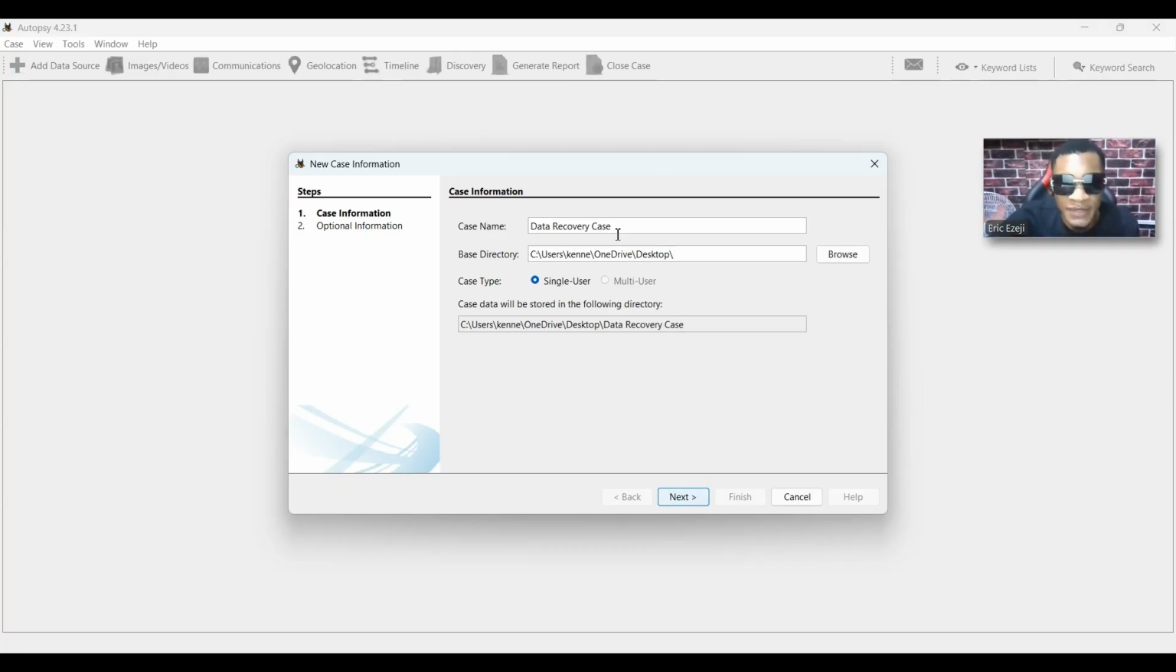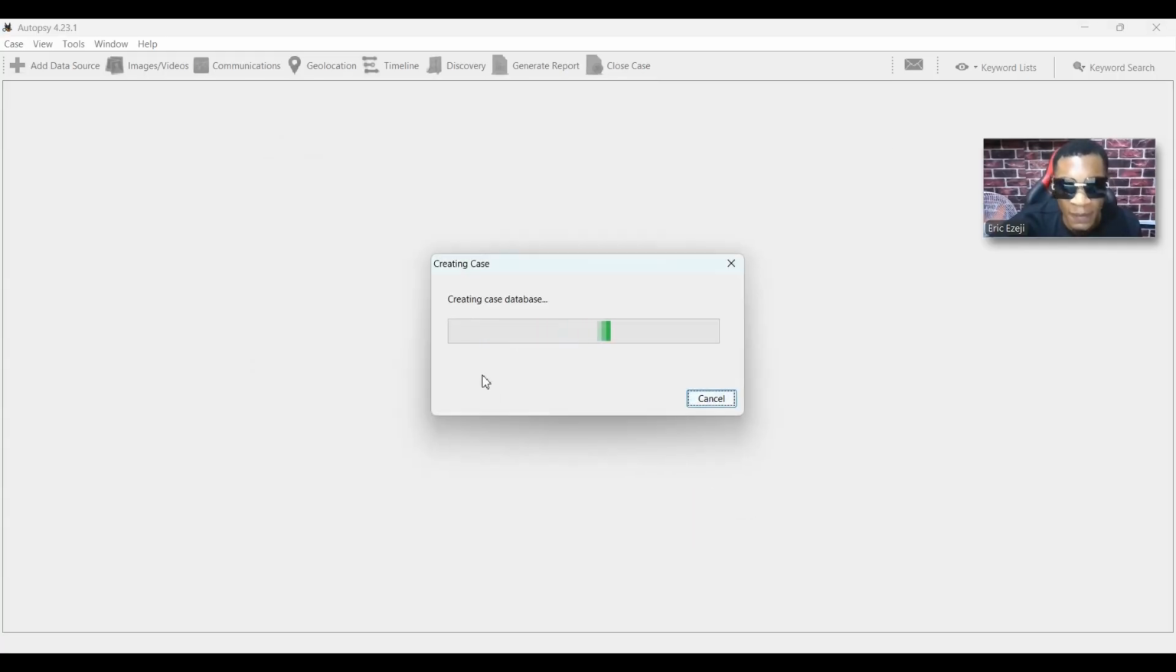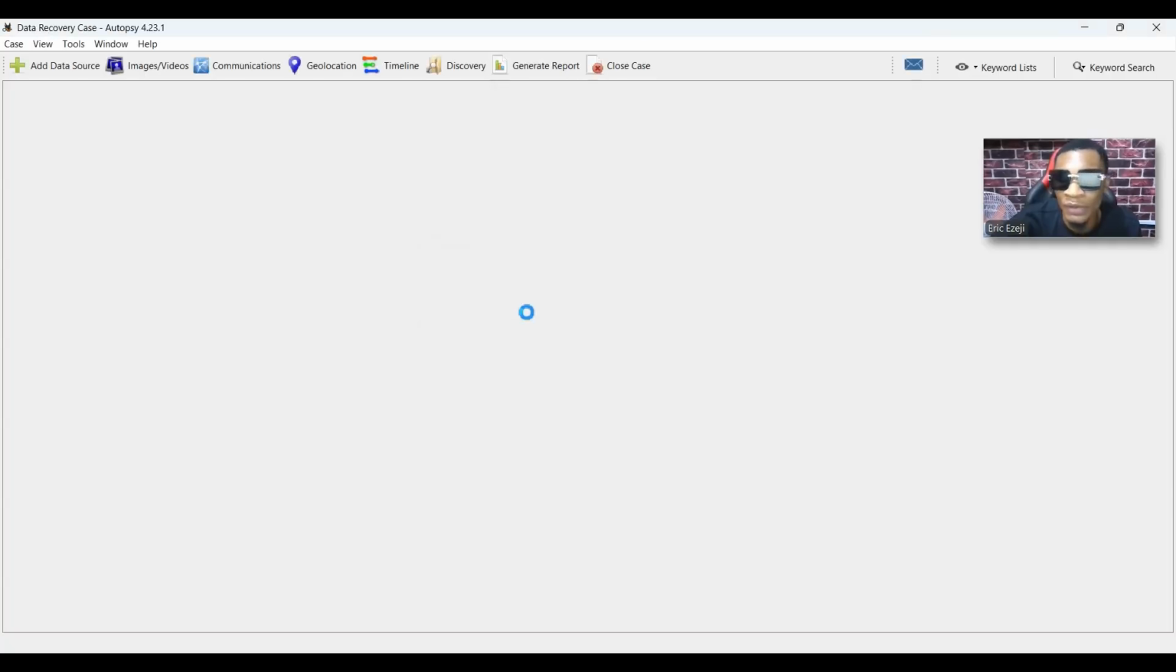So let's just call it data recovery case. Now you just go to next. You put your number, whatever, and you put your email and you put the notes that describe this analysis you are doing, this digital forensics you are doing. So you go to next. Okay, click on finish. So it's going to be creating your digital case for you, right? So your case has been created.